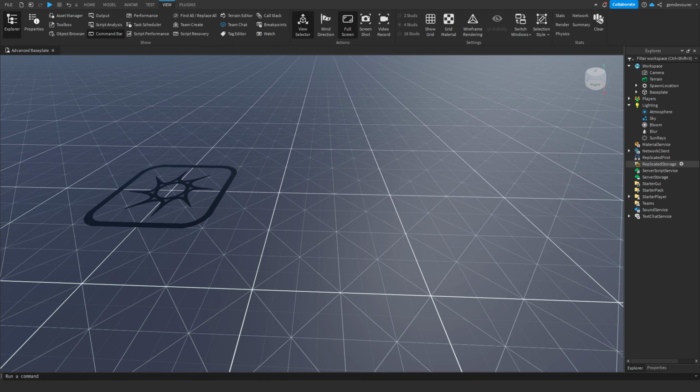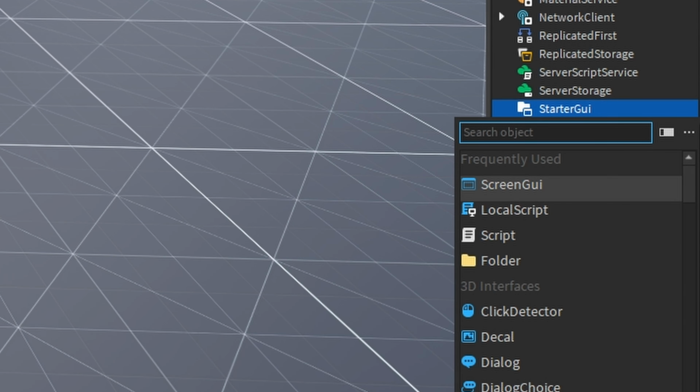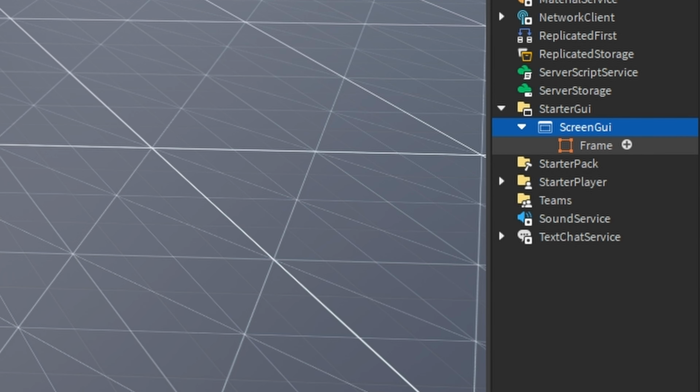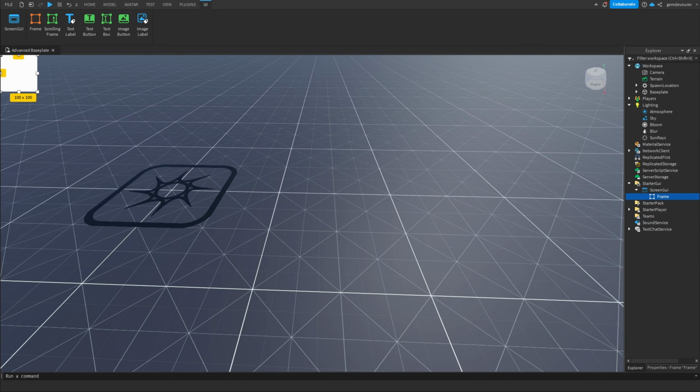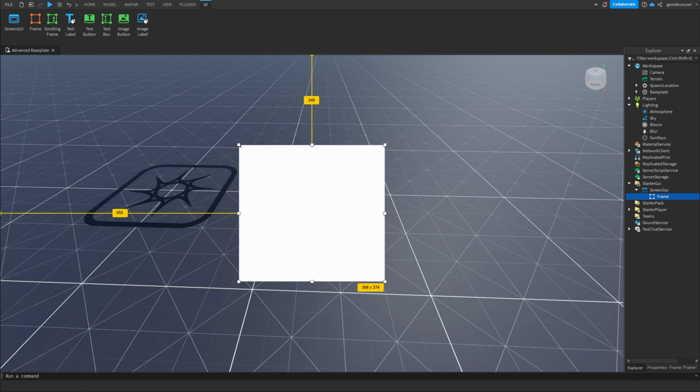We're going to first go into StarterGui right here. We're going to click plus, and then we're going to add a ScreenGui. Name it whatever you want, just remember that name, and then click a frame. Name it whatever you want, just remember the name of it. And then we're going to take this frame and put it wherever you want, just like that. So now this frame is going to be the thing that opens and closes.